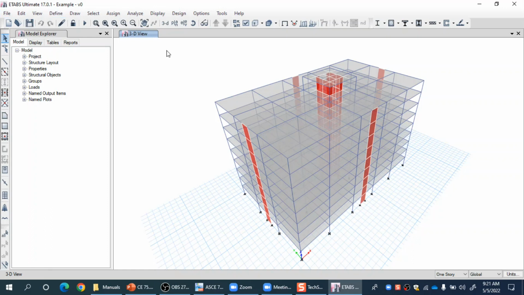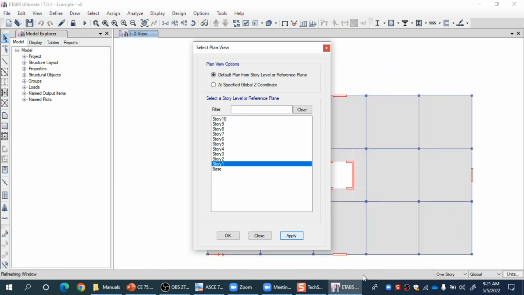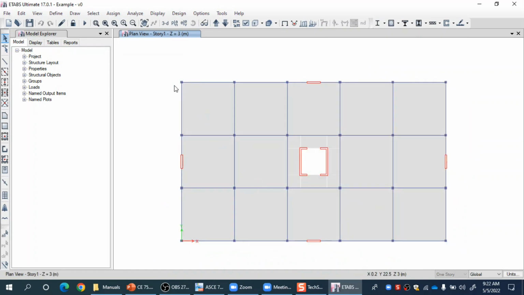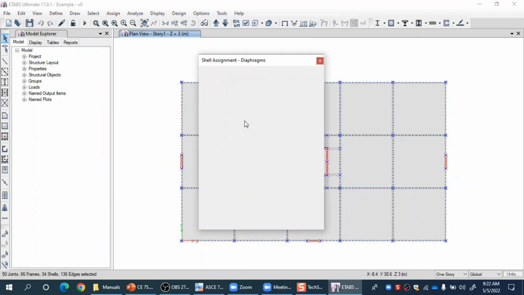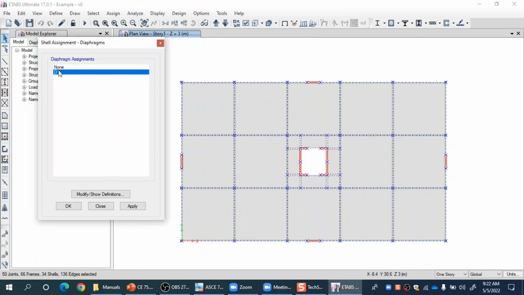I have done that already, but let me tell you one particular example. Let me open the plan view and go to maybe story 1. The procedure to apply that rigid diaphragm or any semi-rigid diaphragm to this particular floor is that I select that floor and then go to Assign, then Shell, and this is the option for diaphragms here. I can click on Diaphragms and then select from that list whatever diaphragm I have defined earlier. It is D1 already, so I can click on D1 and then just apply.